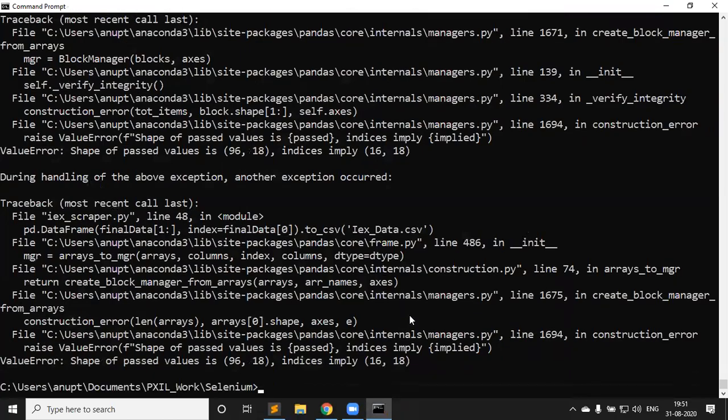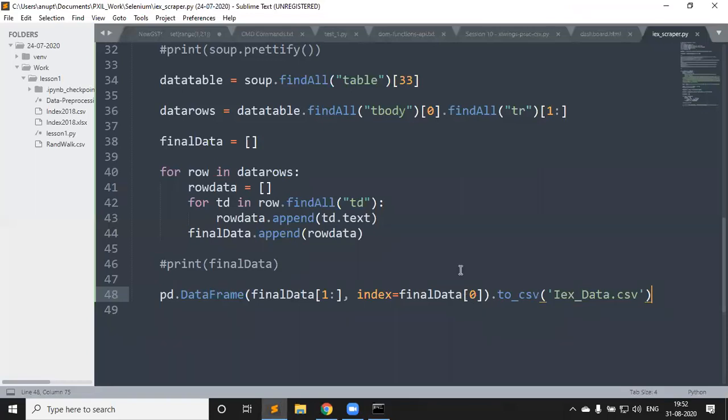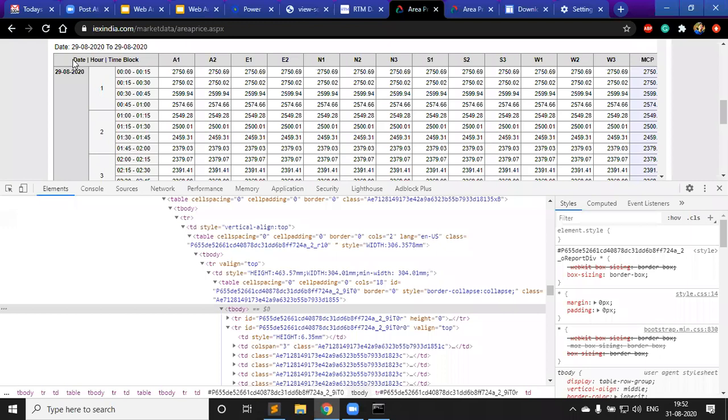So it closed, and it gave some error. It says that shape of passed value is 96 by 18, indices implies 16 into 18. So basically my index has only 16 columns. So I'll just put my manual index in. I told you last time that you could directly maybe copy this. What happens is that these three rows, it's basically created only one of it, and that is why it is throwing an error.